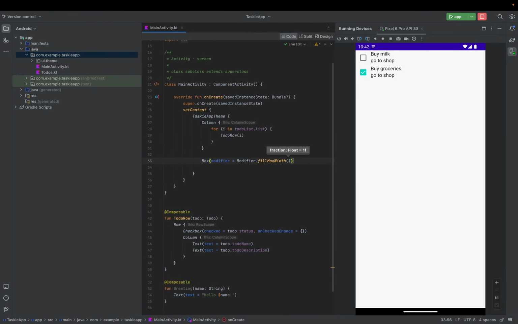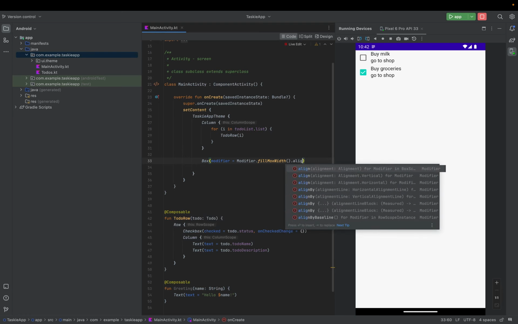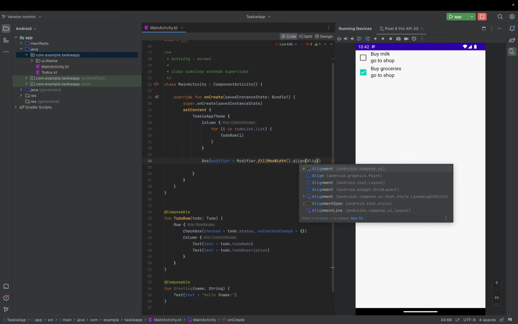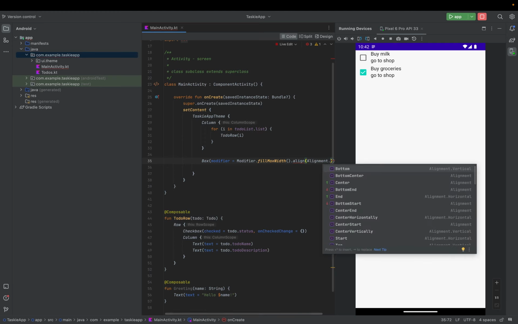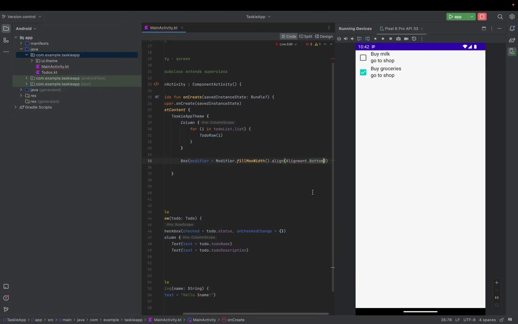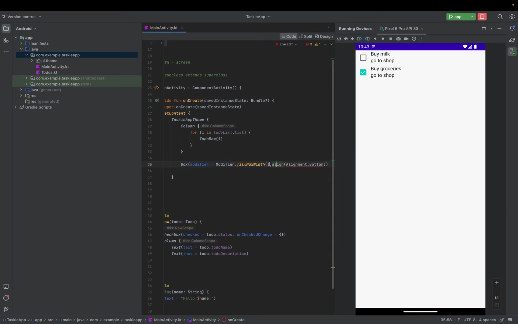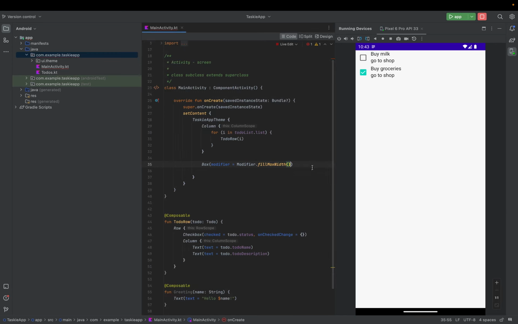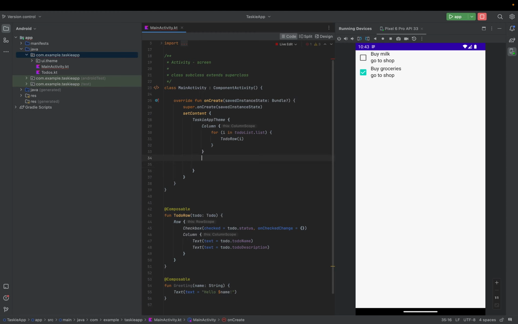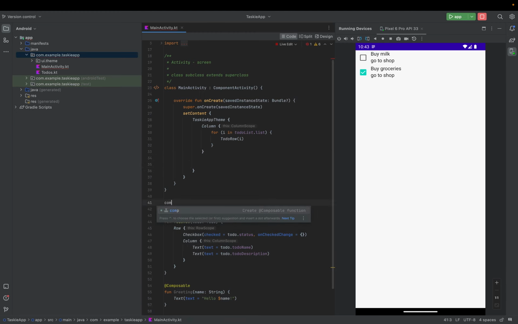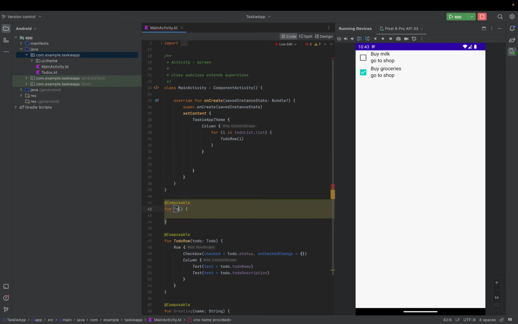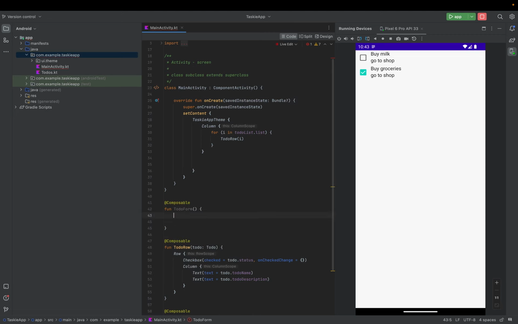And align, where it should be aligned, alignment dot bottom. So once we do this, I think some issue. One minute. Let's take this box to some other function. A composable to do form. Composable to do form.